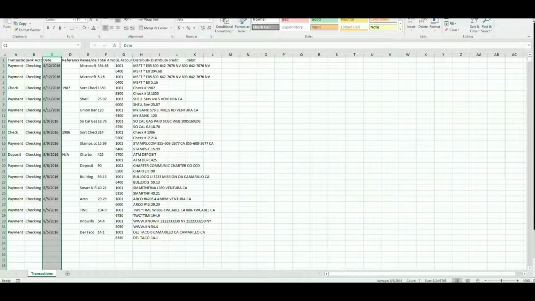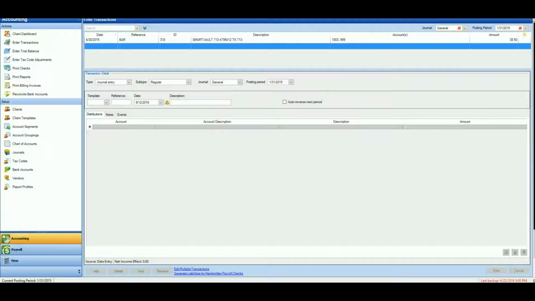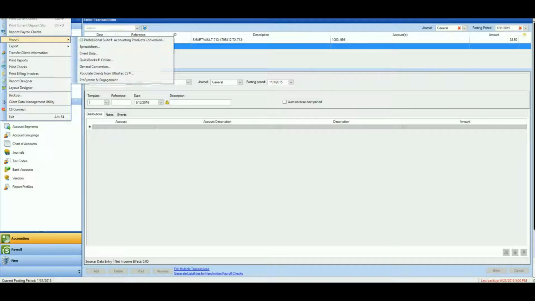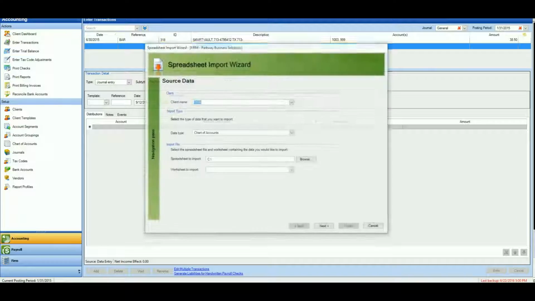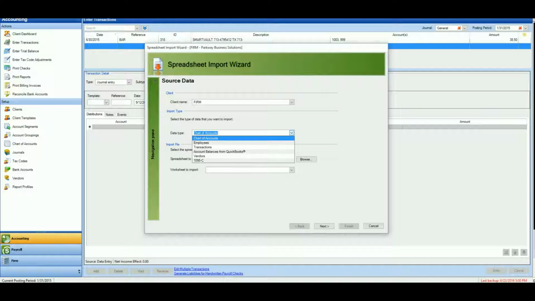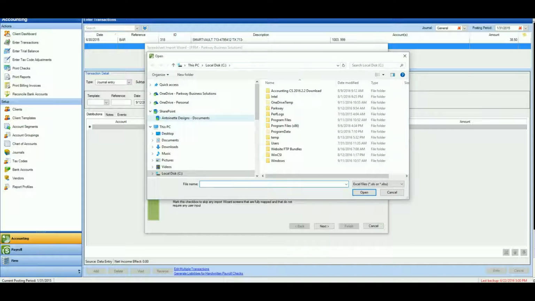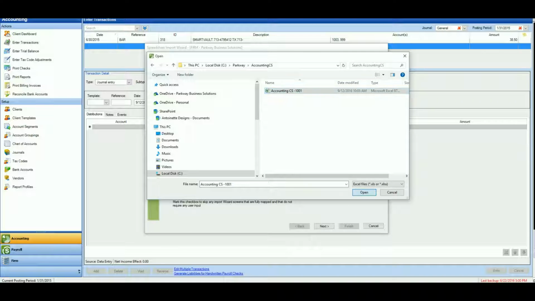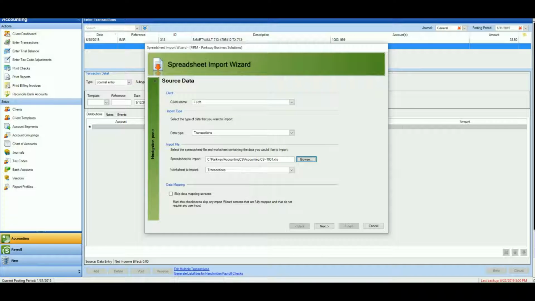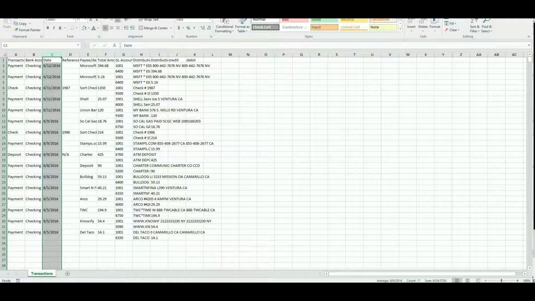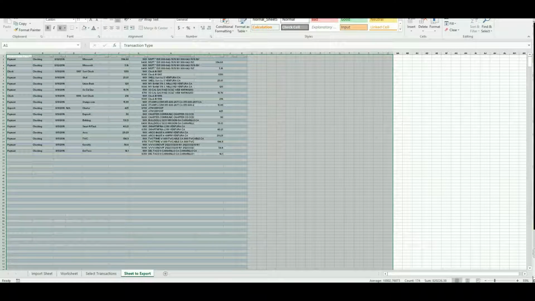Now I'm going to pull up the CSS file, import, spreadsheet, choose transactions, choose the file. It tells me the name of it, knows I'm good then. Actually, we'll leave that on for you. Click next. Oops, it's because the file is still open. Close the file, of course.